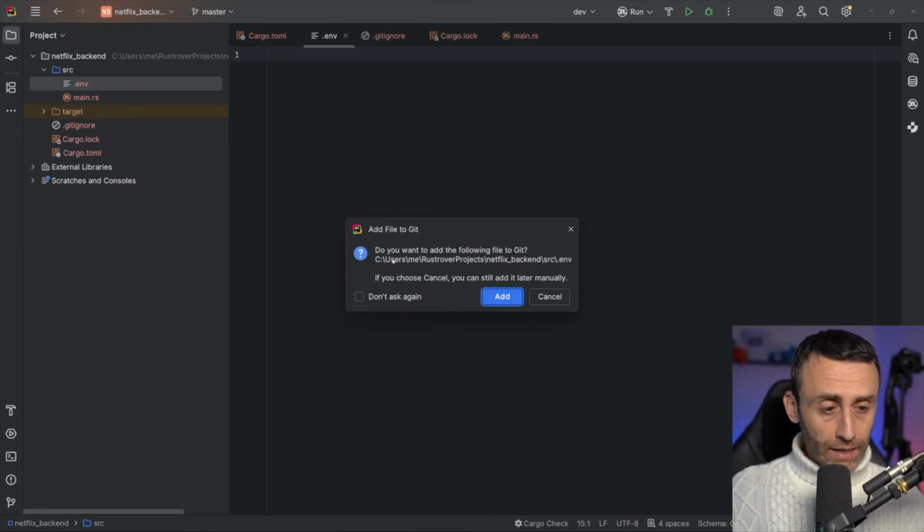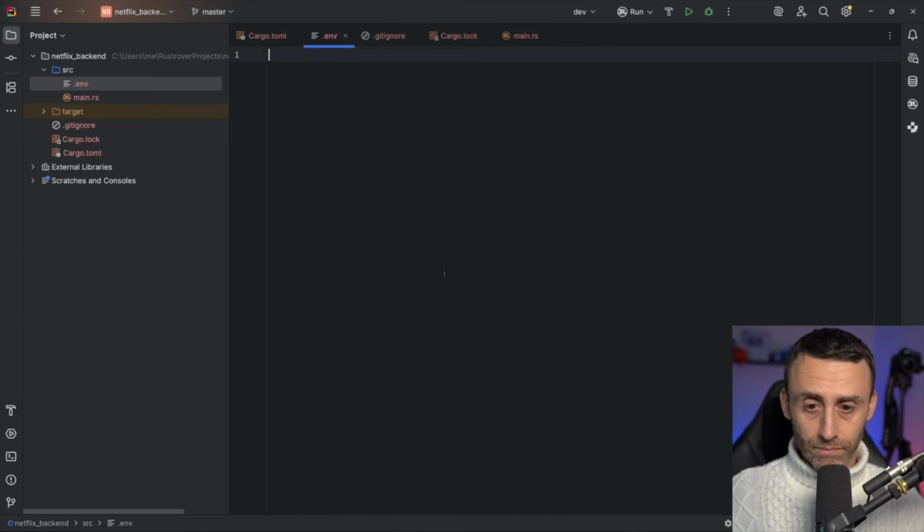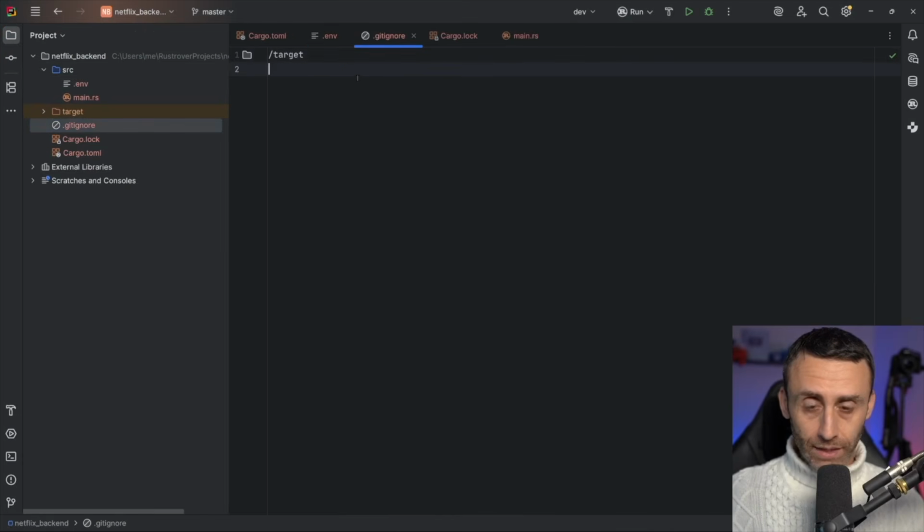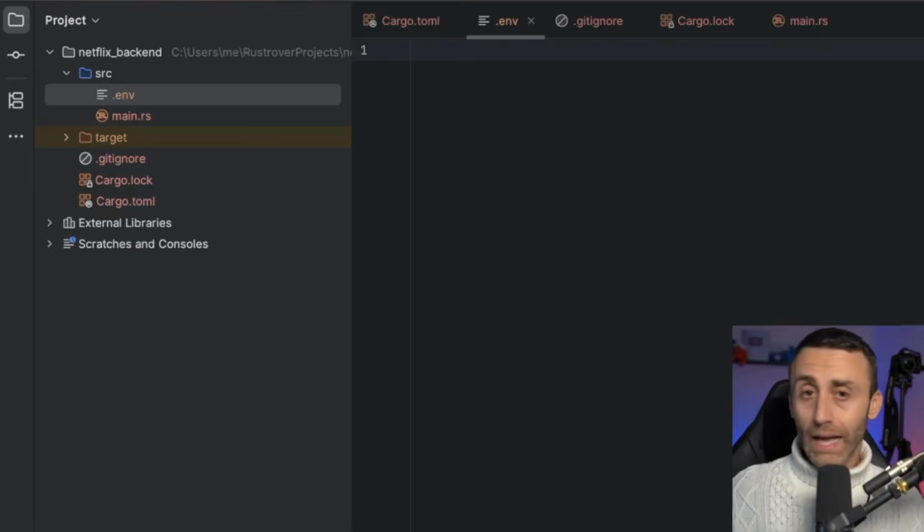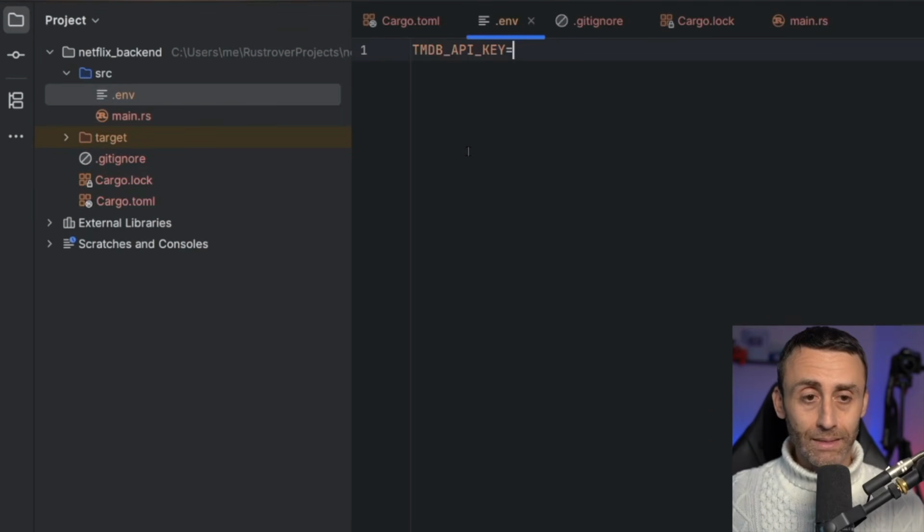And in this file, do you want to add this to Git? No. It should also be in the .gitignore. Let's do this before I forget. So .env here, and here we will have a key like this. So TMDB_API_KEY, and here my key.